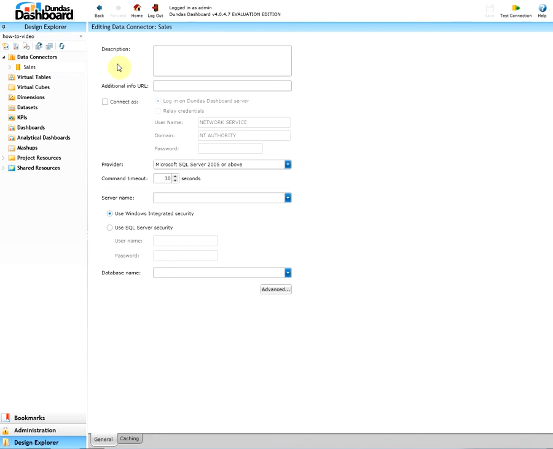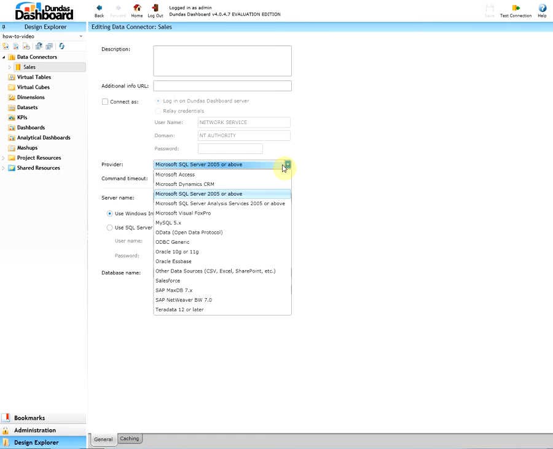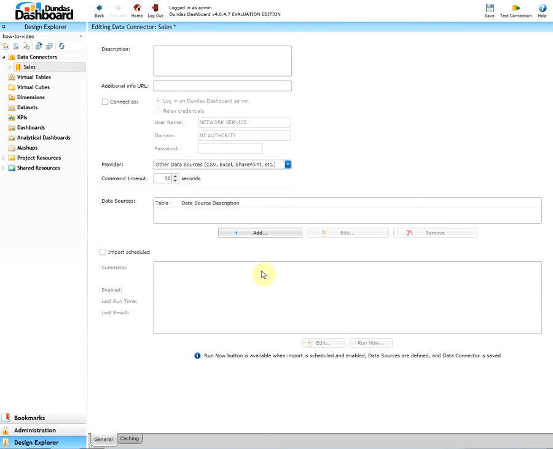Now, the first thing we want to do is select the desired provider from the drop-down. Since we want to connect to an Excel spreadsheet, let's select Other data sources such as CSV, Excel, SharePoint, etc. Note after the selection change was made, the bottom half of the page has changed. This is because these properties are provider type dependent. One of these properties is data sources. This is where we're going to specify which file we want to import.